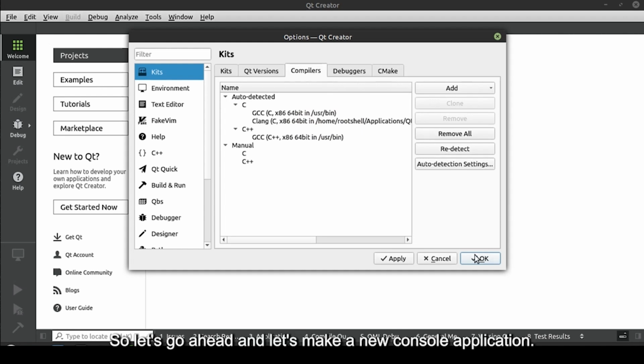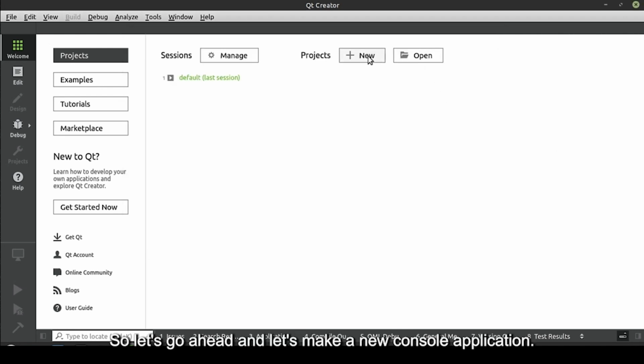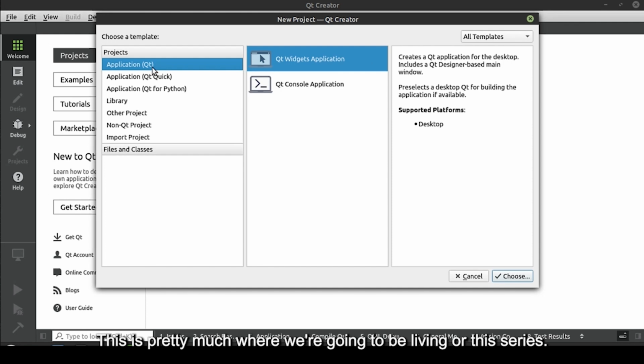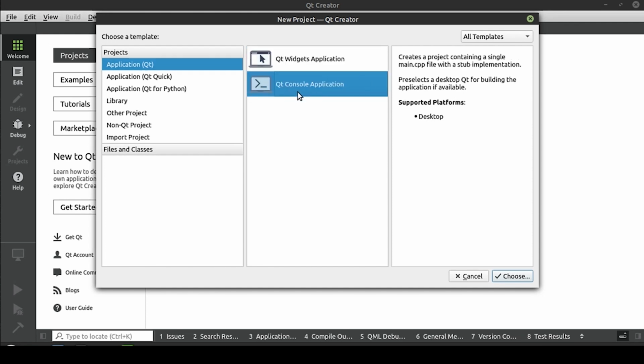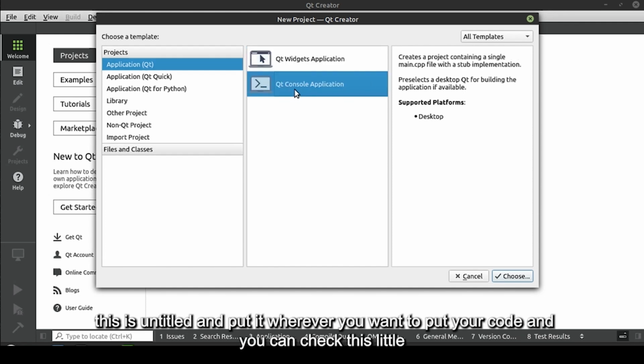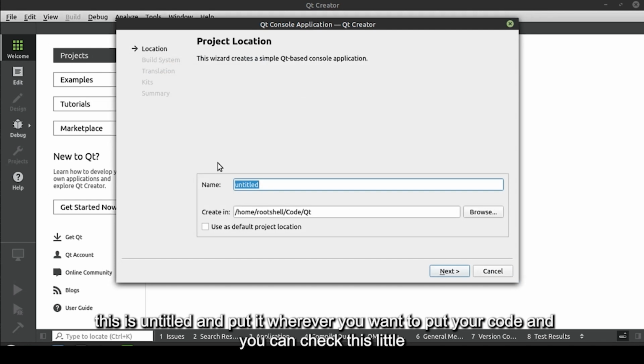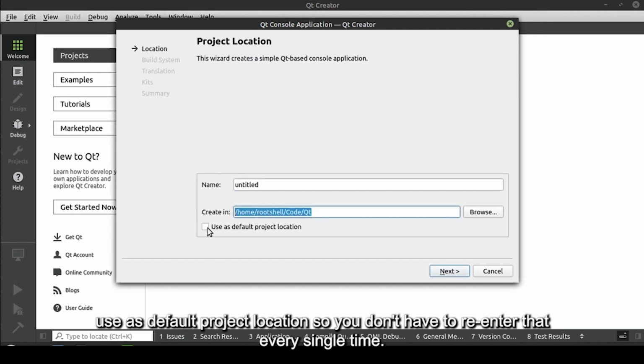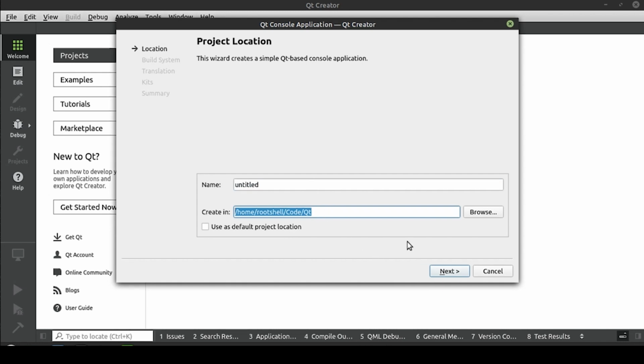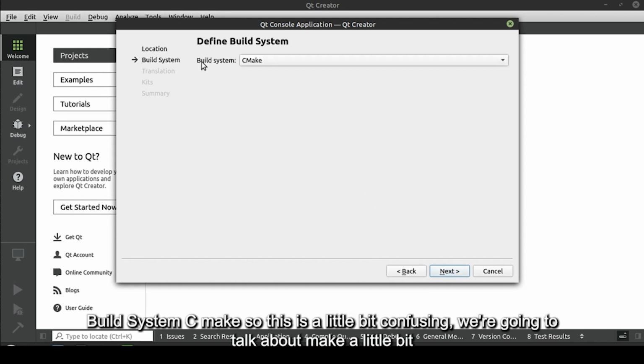All right, so let's go ahead and make a new console application. This is pretty much where we're going to be living for this series. So select Qt Console. This is untitled, and put it wherever you want to put your code. And you can check this little use as default project location, so you don't have to re-enter that every single time. Build system: CMake.